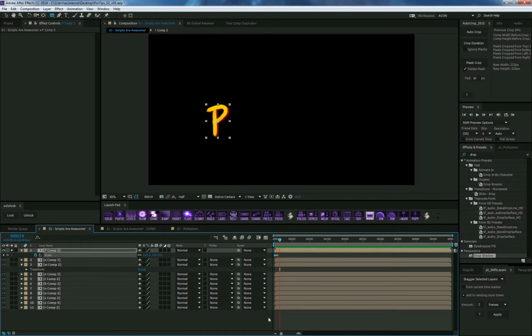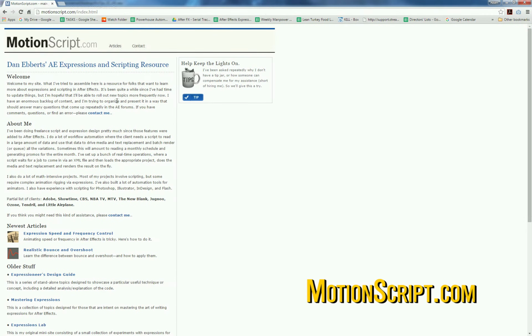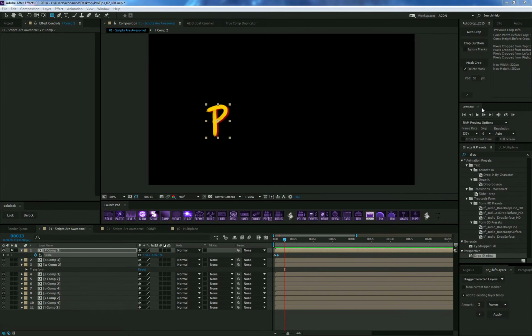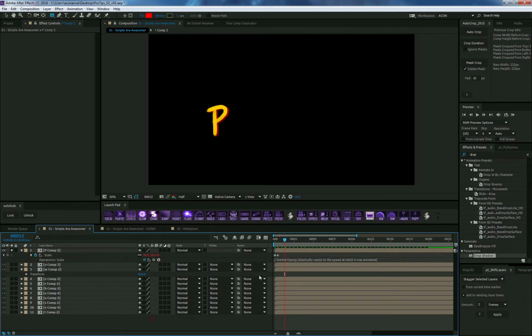So that's pretty boring. Let's add an expression to just kind of make that bounce a little bit. The expression I'm going to use is one that I found on motionscripts.com by Dan Ebert. A ton of information that is super useful for anyone wanting to get into expressions. The one that I'm doing today is basically going to apply some inertia to any velocity set in your keyframes. In other words, I'm gonna make it wiggle.